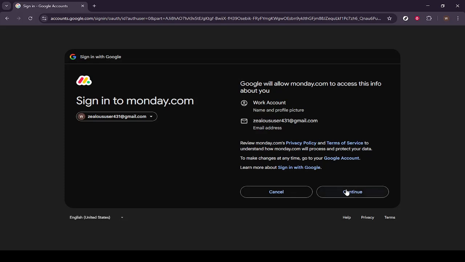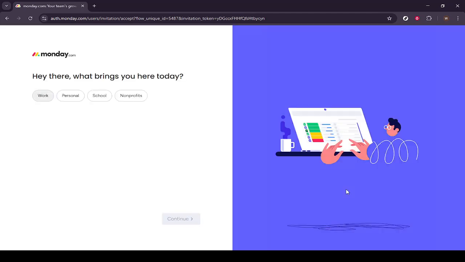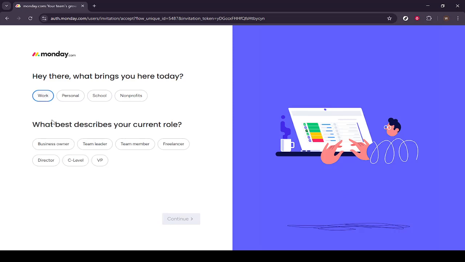Once you click on it, Google will handle the login and redirect you back to Monday.com so you can complete the onboarding. Next, Monday.com will ask a series of questions to personalize your workspace. First, choose the main purpose of using the platform. In this example, we'll select Work. Then you'll be asked about your role. Choose Business Owner here, or pick the role that's closest to what you actually do. When you're done, click Continue.